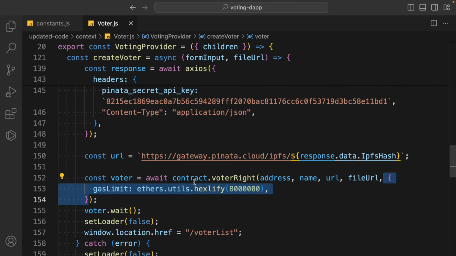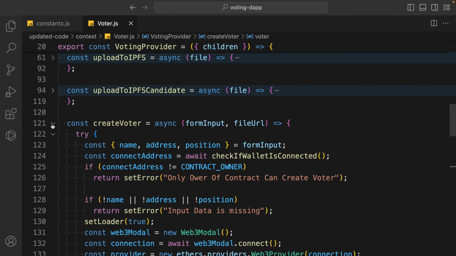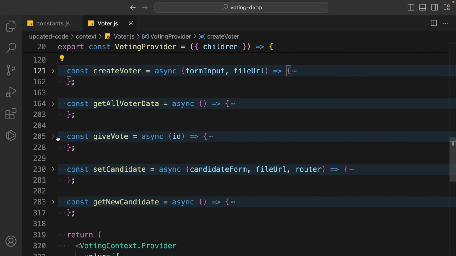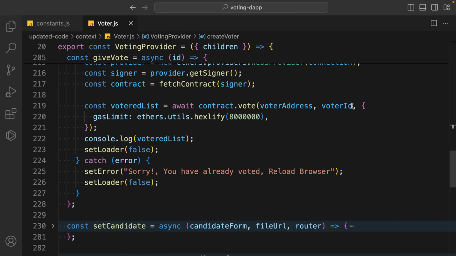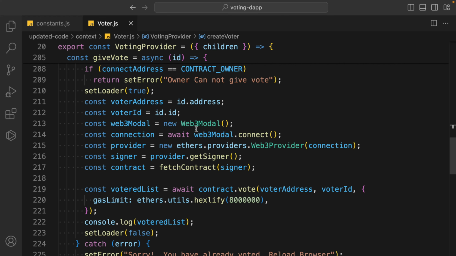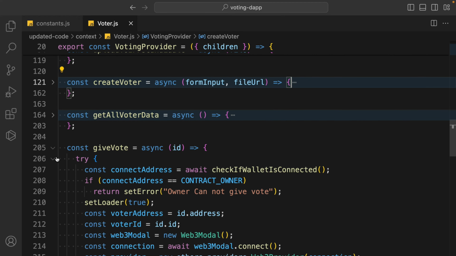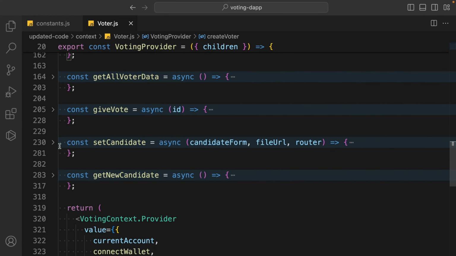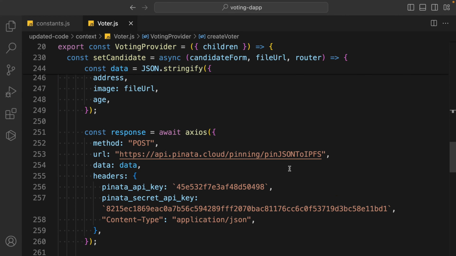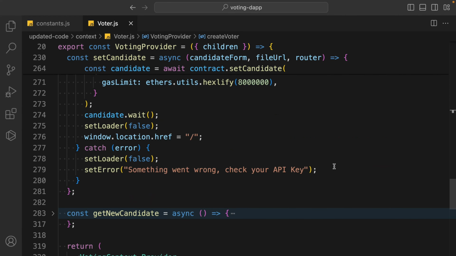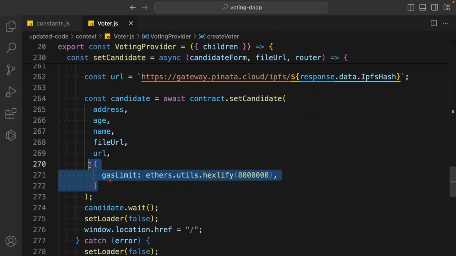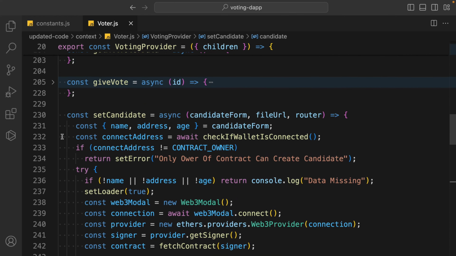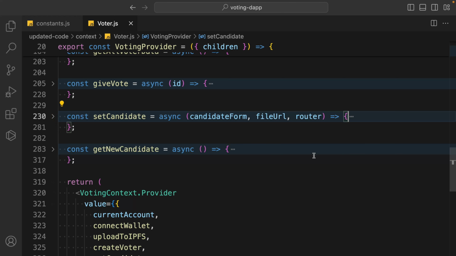Okay, so here we have added the gas limit in the create voter, and we have also added it in the give vote. So first test without this gas limit. If it's giving you an error, then provide it, because it happens sometimes and it's a problem on the network. We don't have any issue in the code. And we have to do the same thing in the set candidate. So in these three places you have to add the gas limit, or you can remove it. Test whether it's causing the issue, then you can add it, otherwise you can simply remove it. So that's the first thing.